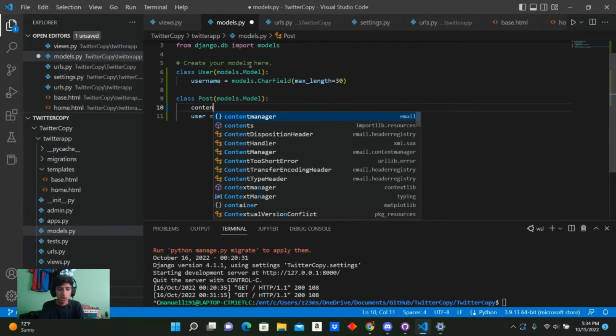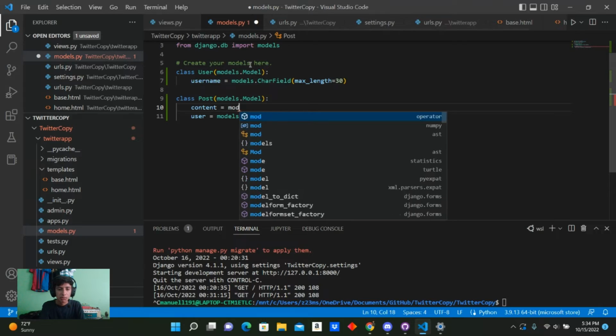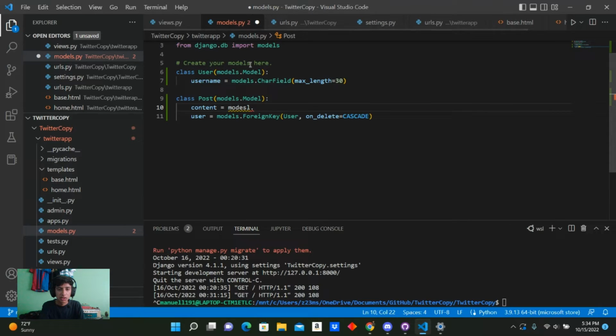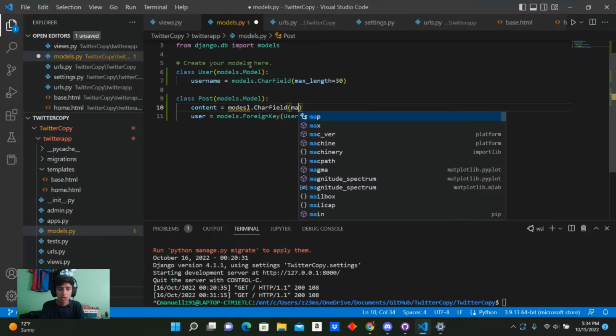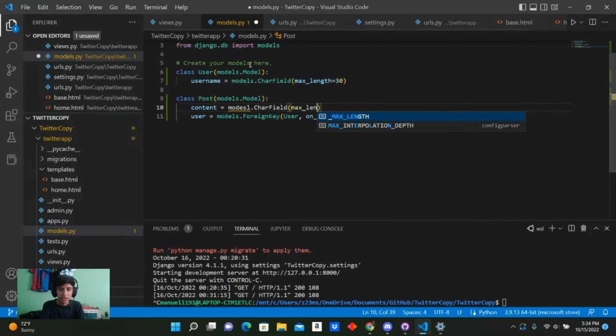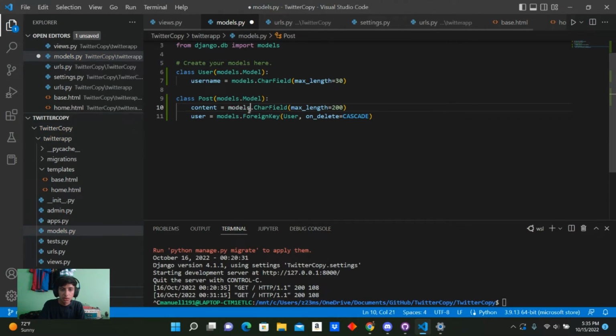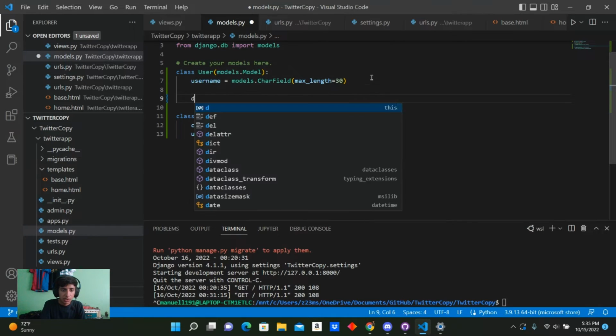I actually want to also add content. models.CharField, and we're going to have max length, since people say a whole bunch of stuff, so we're going to have it to 200. There we go. And I believe that's it.